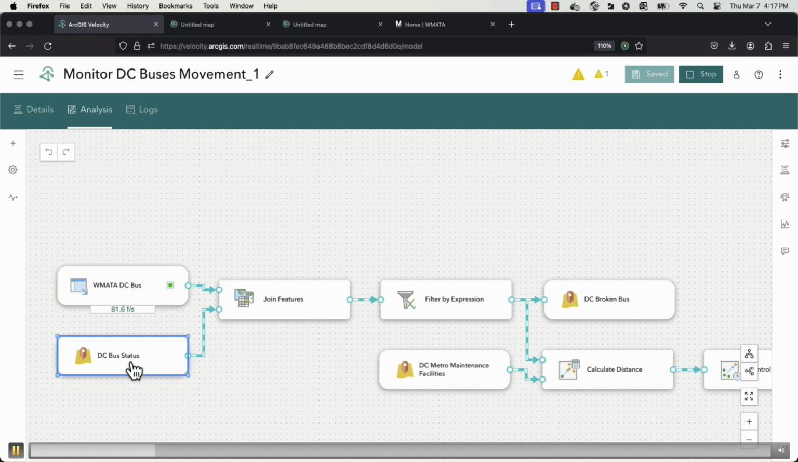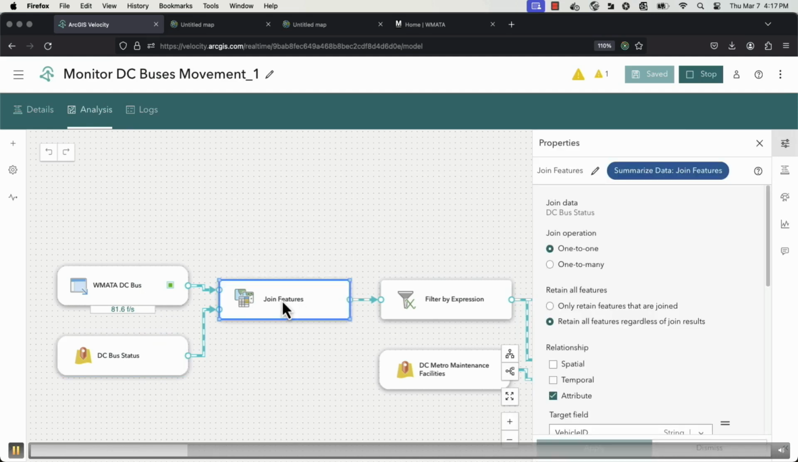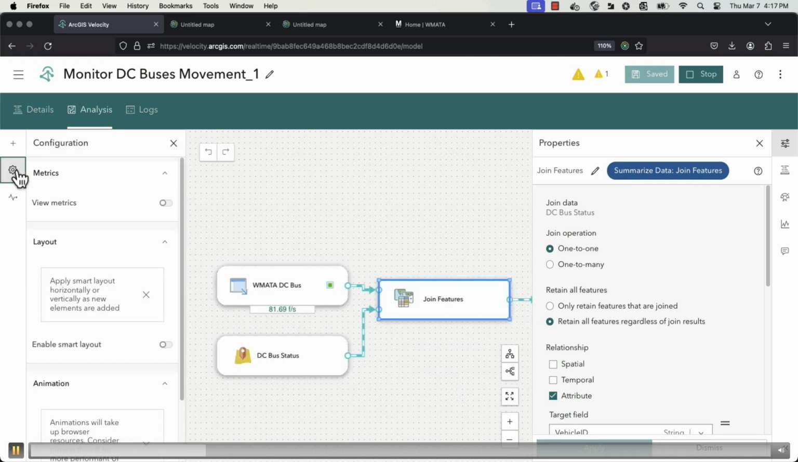And we're going to combine that with a feature layer that is displaying where our broken status buses have been reported. And using a join features tool, we can join those two data sets together with the vehicle ID, so that way we can make sure that they're matching up one-to-one. So we're matching on the vehicle ID to create a unified data set. In order to visualize this a little bit better, we can turn on additional metrics in Velocity.